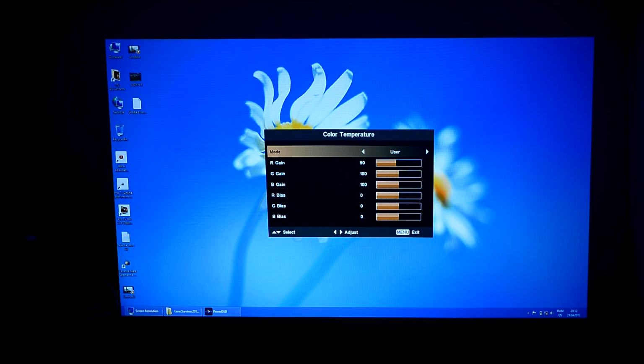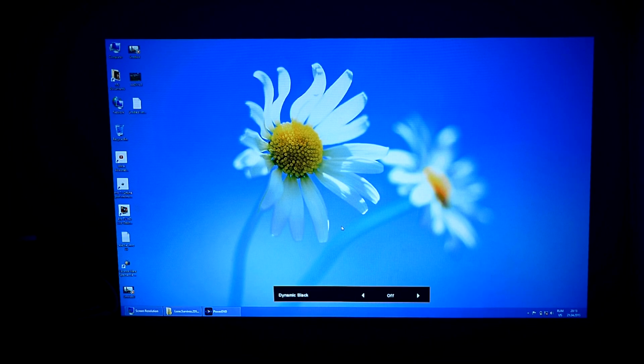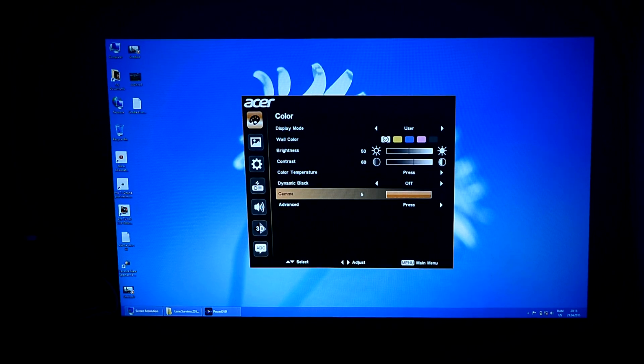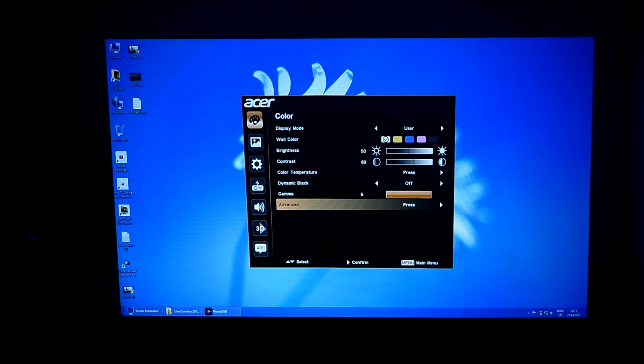If you change the user profile to other profiles and you want to change something there, the user profile will change to default settings, so I'm going to leave my profile untouched. The dynamic black, I recommend turning it on when you watch movies. It will change your black and we will see the difference. The gamma, you can change according to your picture settings and your likes.